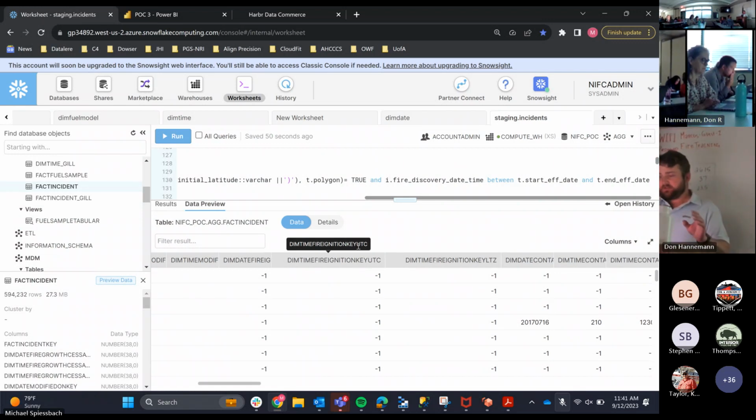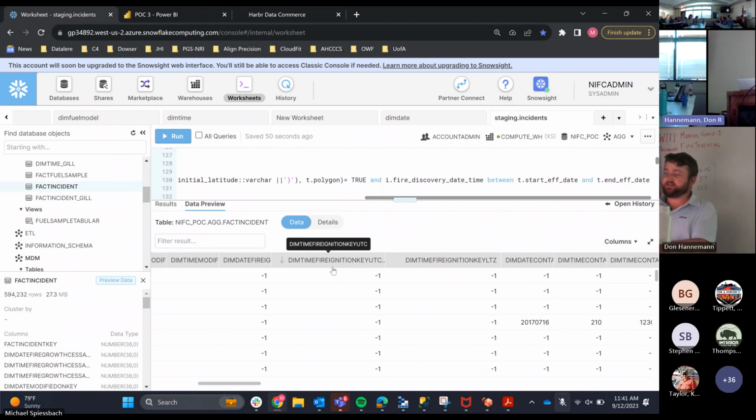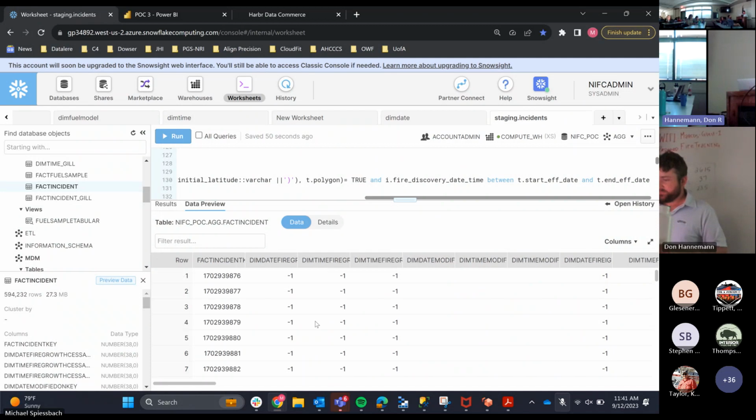So for example, if we join this table to the time dimension on dim fire ignition key UTC, we can do analysis on what time the ignition was at in UTC. If we join it on dim fire ignition key LTZ, which is local time zone, we can do analysis on ignition times in local time zone. And that applies to each and every date and time that we get in this data set.